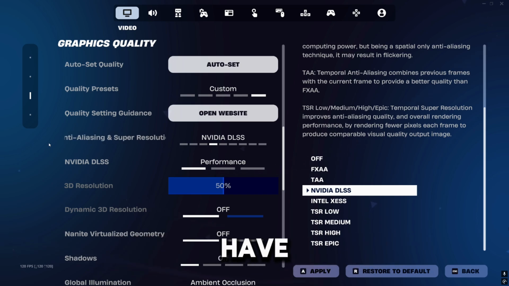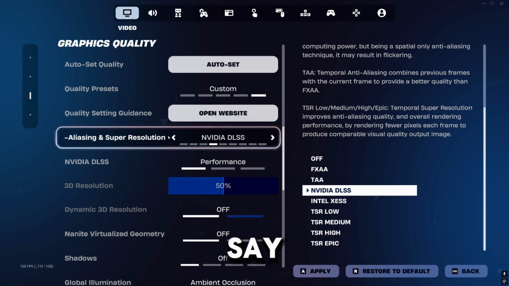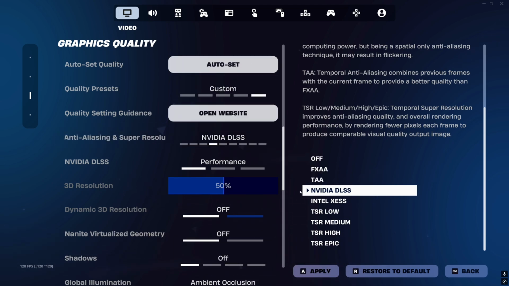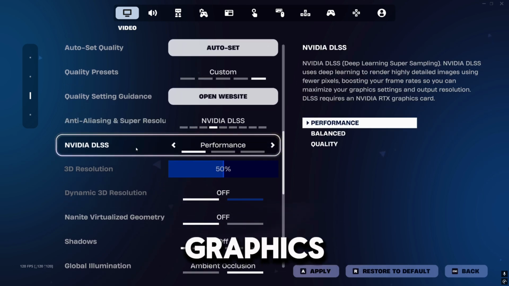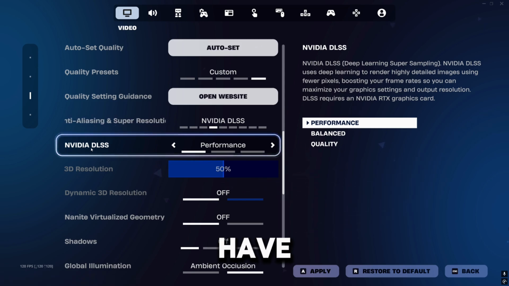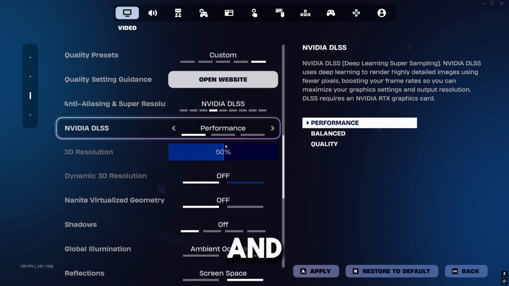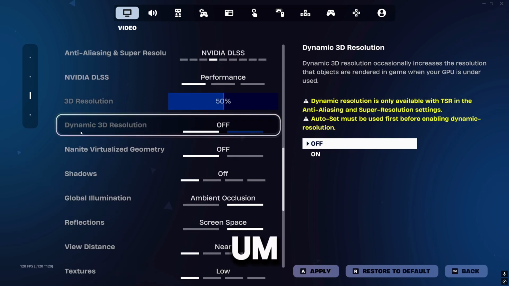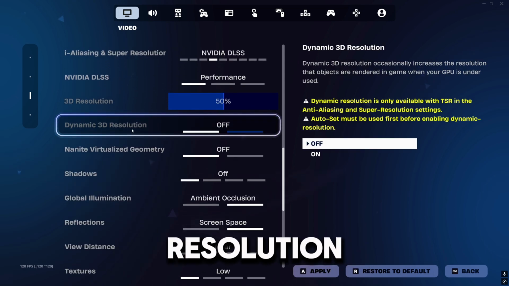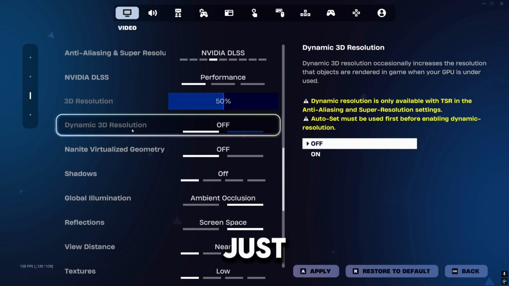However, if you guys have an AMD graphics card, I'd say experiment with both settings, deep learning and off, and see what gives you best results, because personally I've never tried. However, if you do have a graphics card from Nvidia and you do have the deep learning super sampling turned on, stick with performance mode, and that will basically just control your 3D res. Dynamic 3D resolution, you can leave this off, it's just part of the ray tracing.